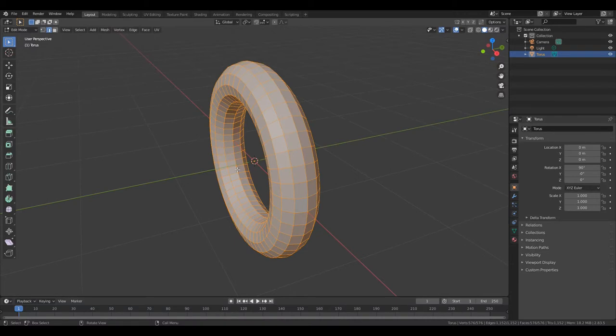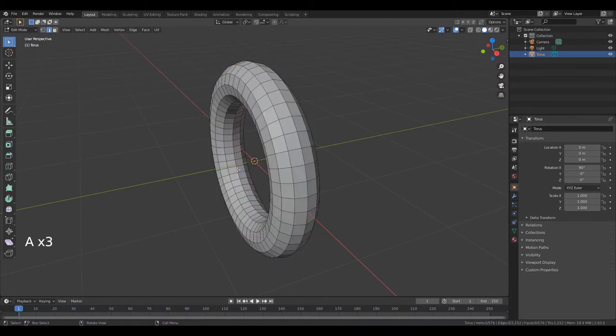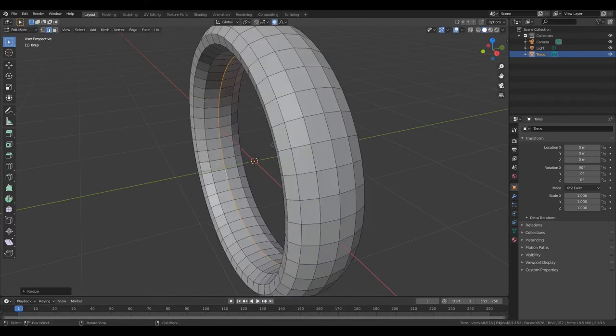Double A to select all selections. Hold down Alt, Shift and select this edge. Okay, now enable proportional editing. Press S, 1.8, enter. Now press 3 to go to edit face.